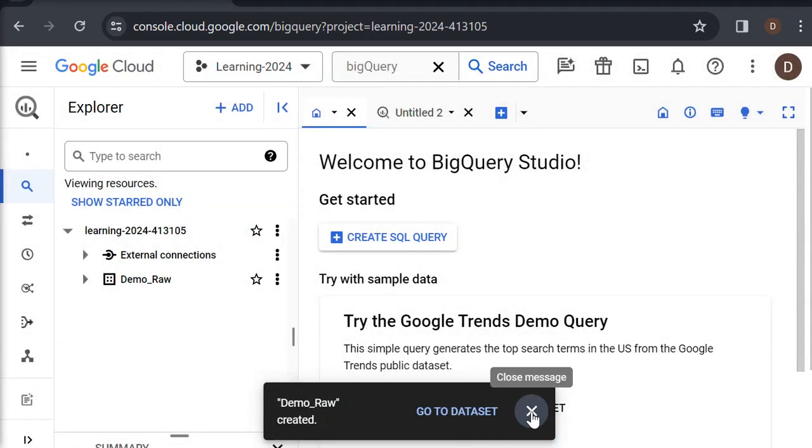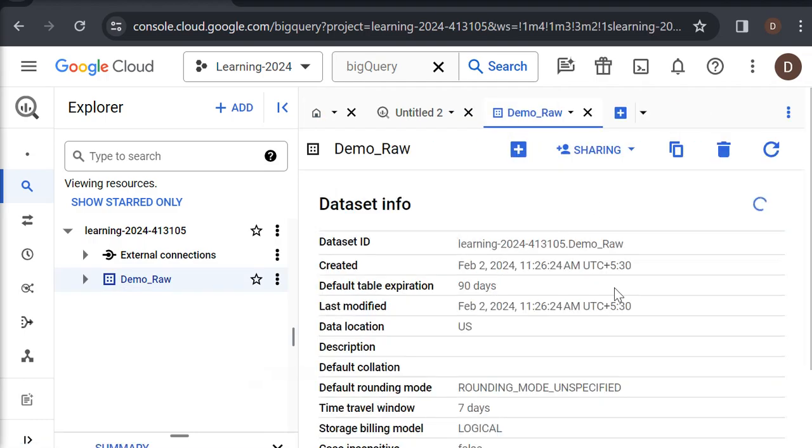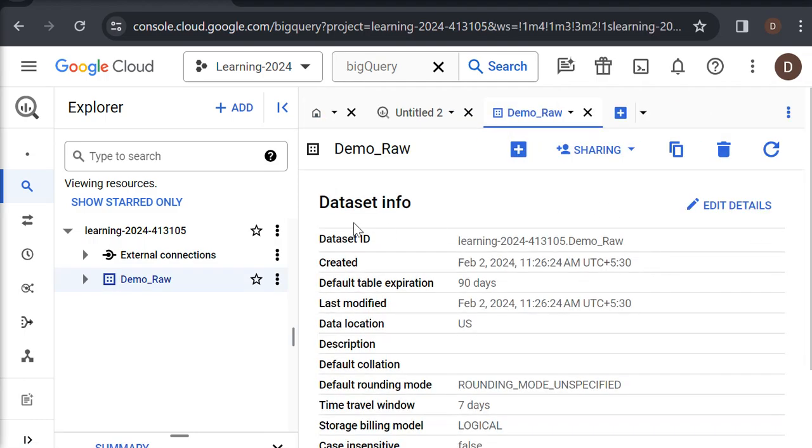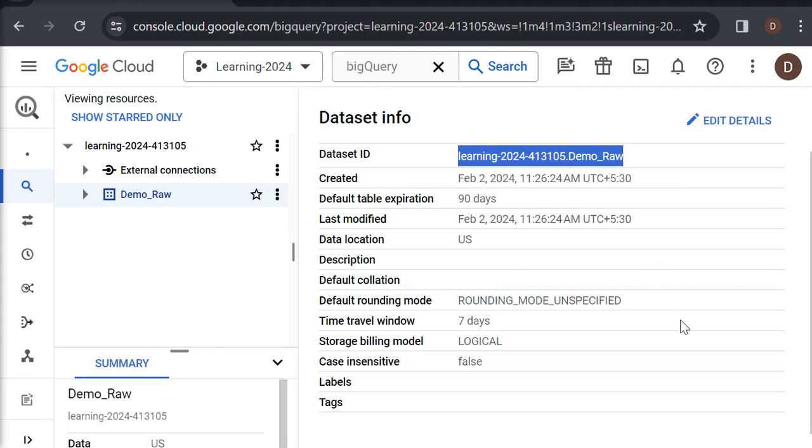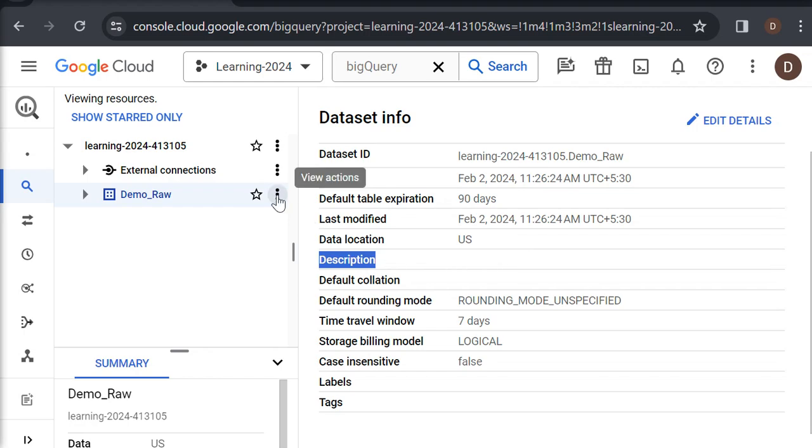Now here, if you click on this, you can see all the configuration or dataset info, like the dataset ID. This is the actual path of this dataset, and this is the creation date. Default table expiration is 90 days. That means if you create any table inside this schema, it is going to be deleted within 90 days.